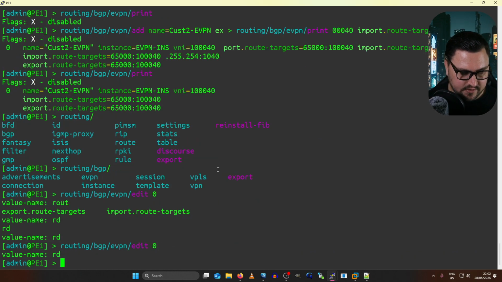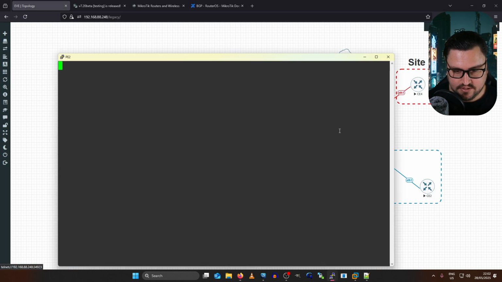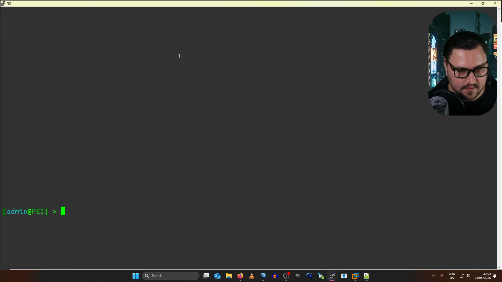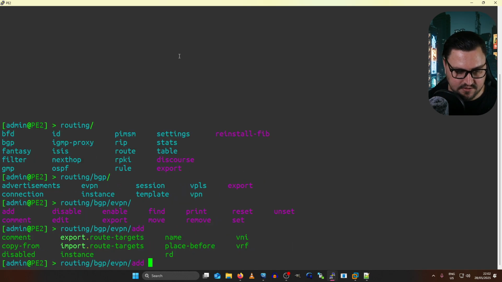So if I go routing, actually there's nothing more that I need to do now. I need to just set the routing BGP EVPN on the PE2 as well. So let's quickly do that. Go on to PE2. So routing BGP EVPN, we'll add EVPN. Name will be cus2-EVPN.